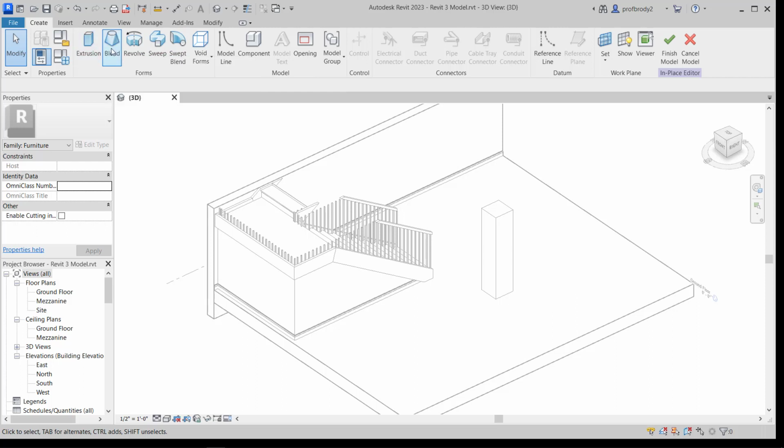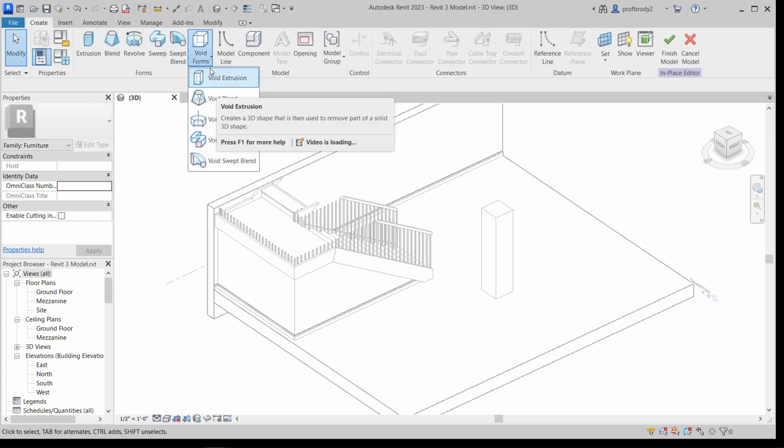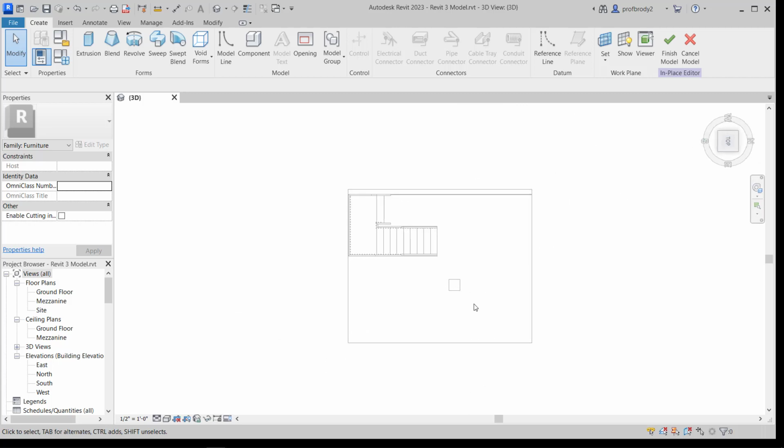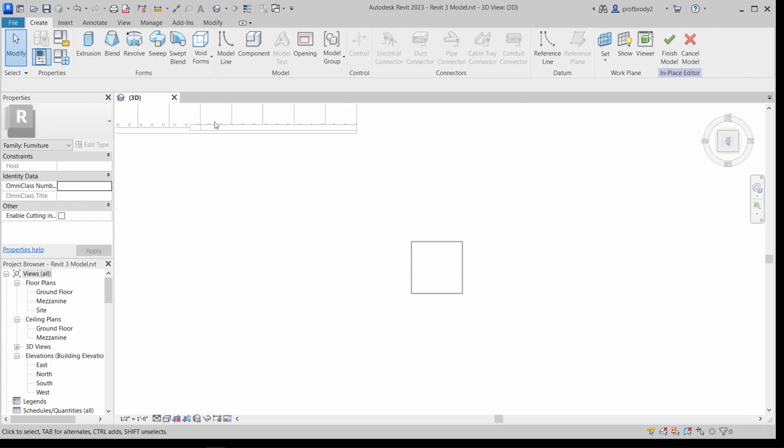Now, each of these are solid forms. You can do the exact same ones in void forms. And sometimes it's easier to draw a solid and make a void around it. Other times it's easier to just draw the model itself. So for example, I'm going to draw the seat for the bench. I'll go into this top view, and I'll draw an extrusion.